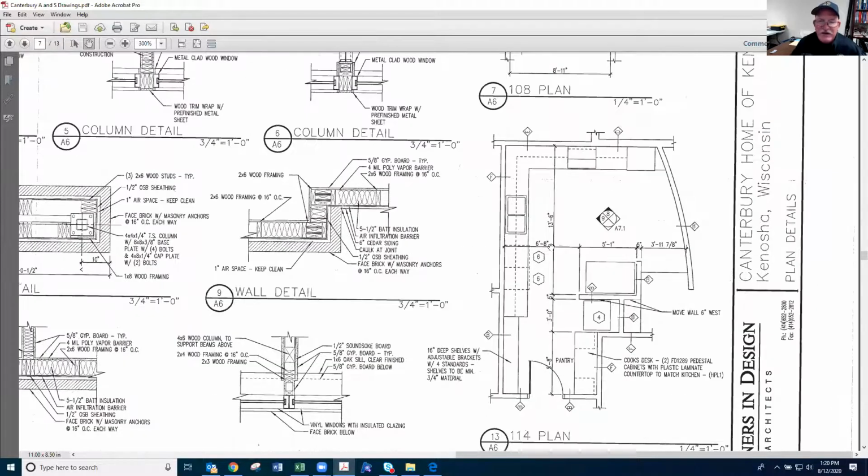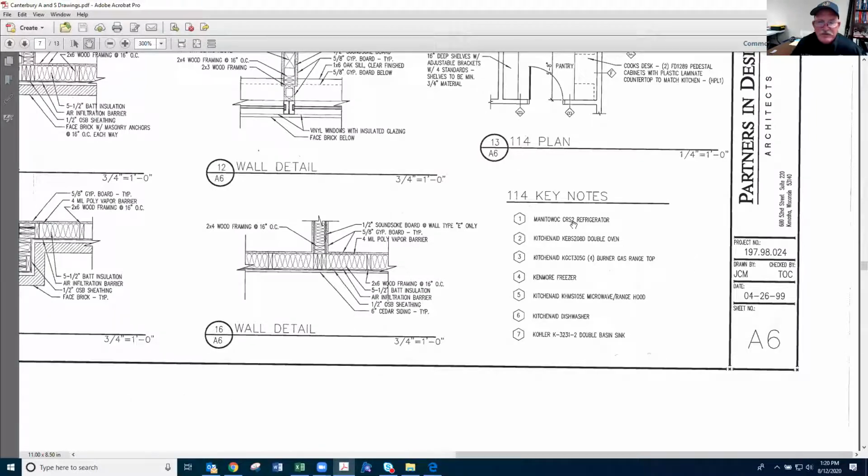When you look down here, it's going to give you the different things that are going to be there. For instance, you might have a refrigerator. You might have different things in there that might be dead loads, and you'll want to look at those too.